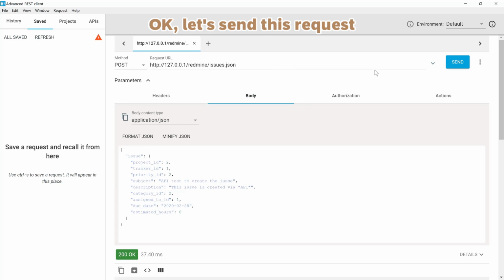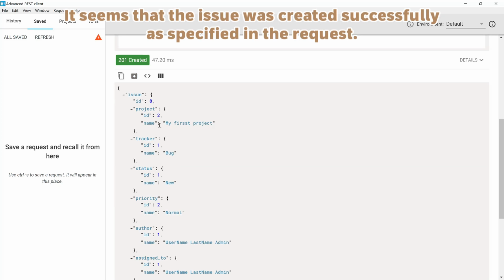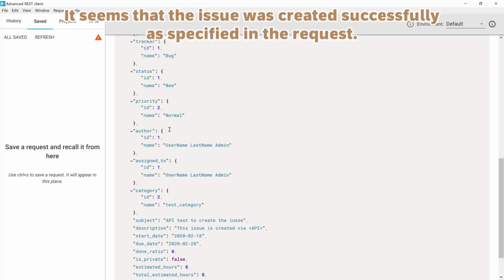Okay, let's send this request. The status code is okay. It seems that the issue was created successfully as specified in the request.